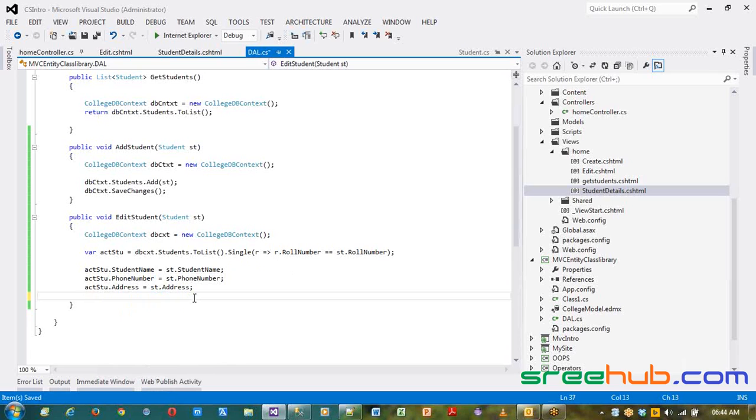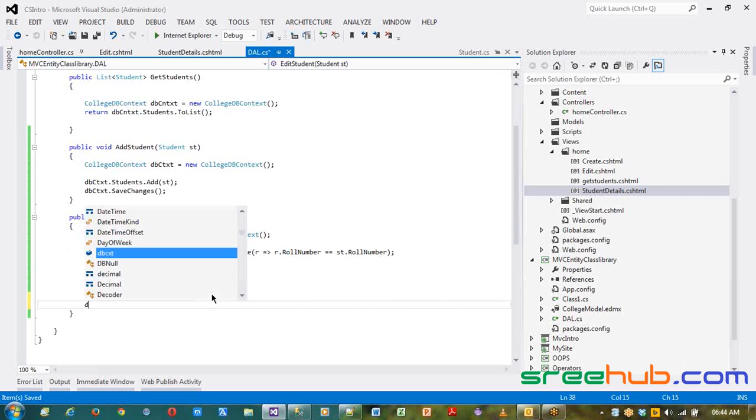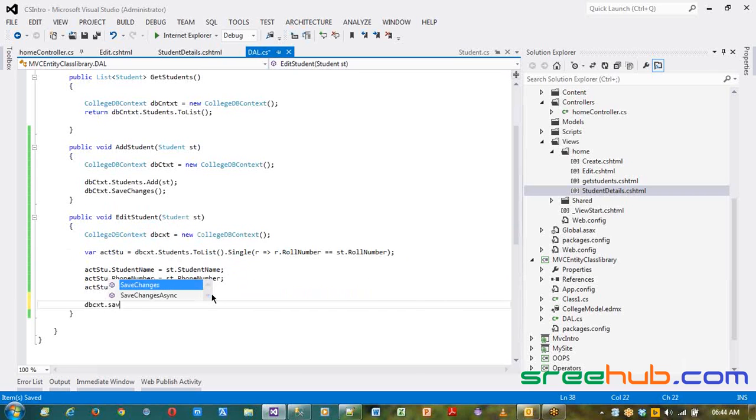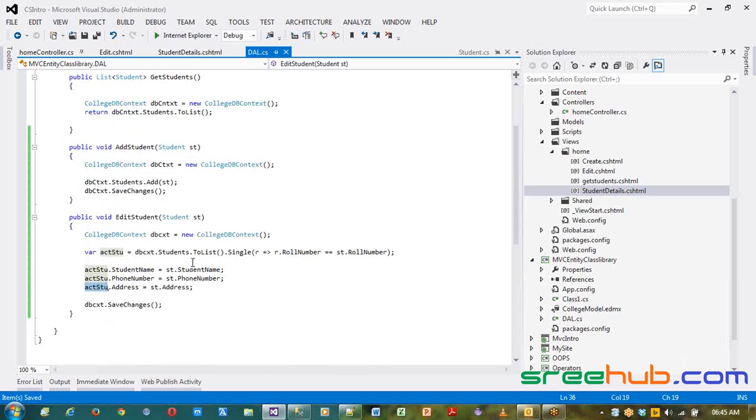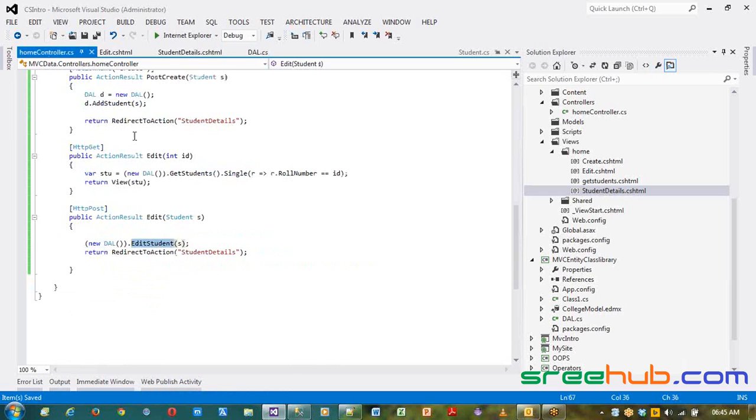Let's say only these three things can be edited, right? So once you are done with this editing, now let's say your DB context dot save changes, right? Now because your act2 is still you're actually getting from your list, and this is still connected to your DB context because you're actually getting from there. Now when you say save changes, it will automatically save all the details whatever you have made, right? So that's how it's actually going to work in your edit.